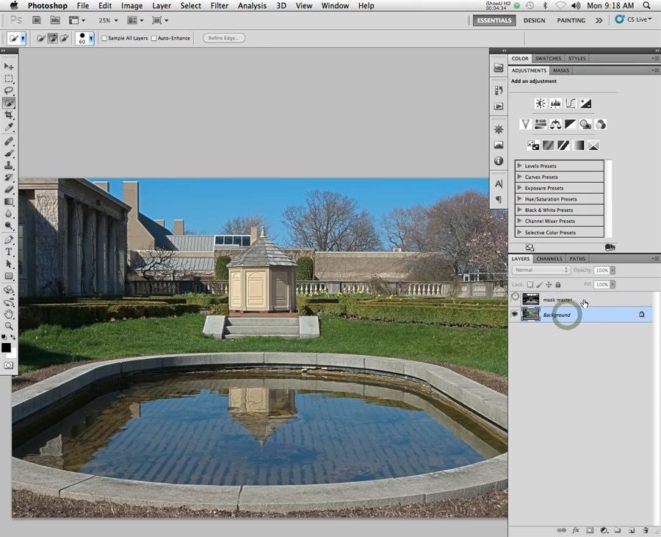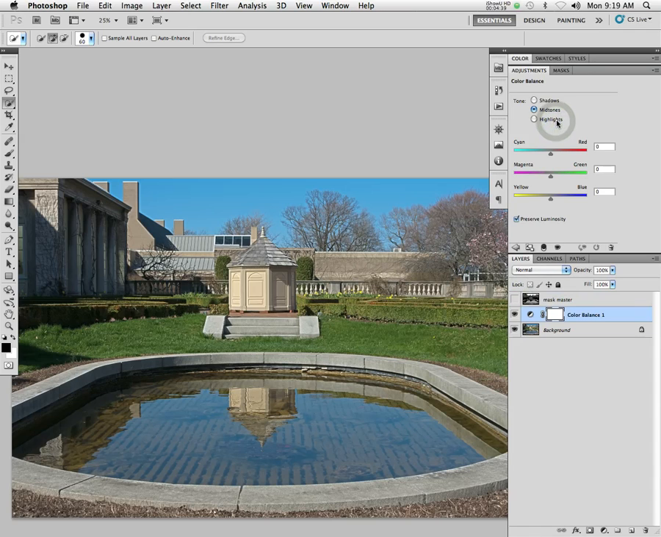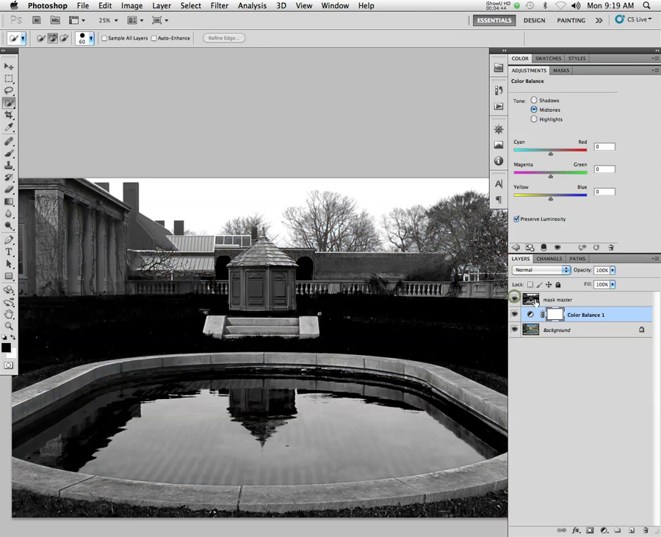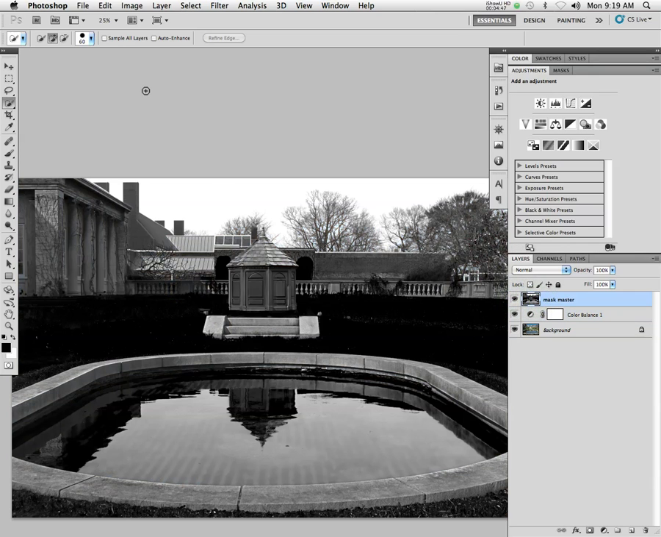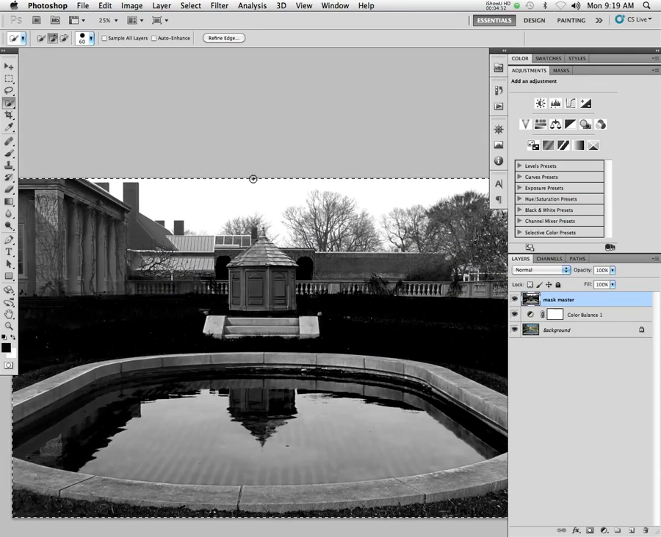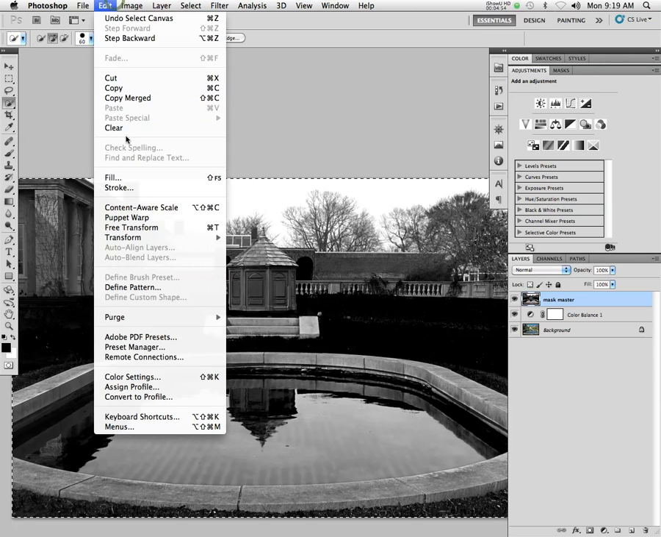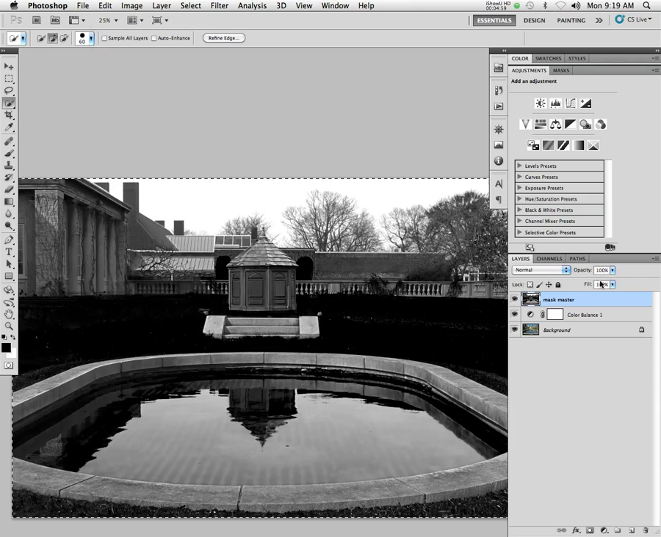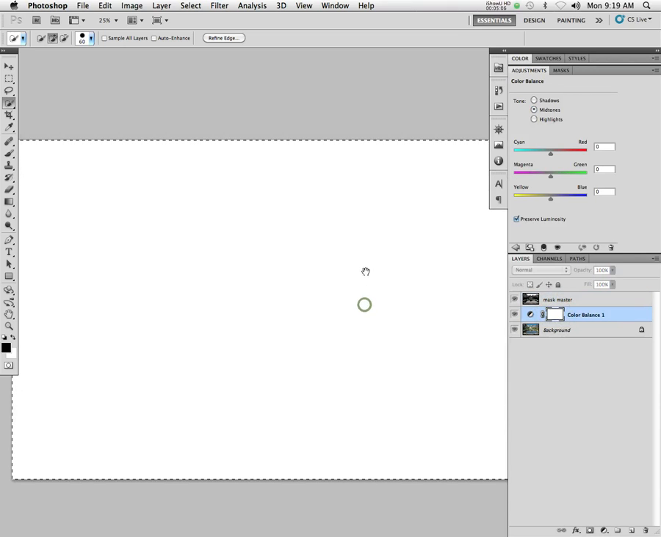So I'm going to go back to my background here, and I'm going to add, let's just do a color balance. And then what I'm going to do, and this is the fun part, I'm going to go into my mask, and I'm going to hit Command-A, or select all. And I'm then going to copy, or Command-C, okay? Then, here's the key part. Option click into the mask. You have to hold the Option key down and click into the mask.